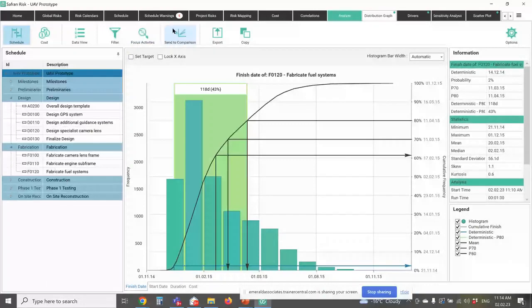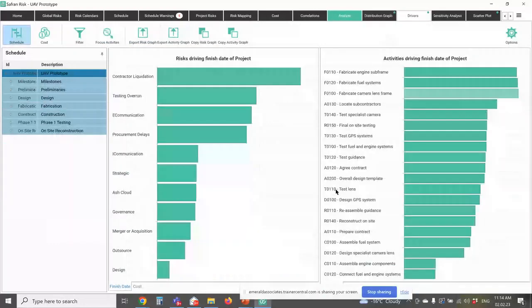Now, the system will also tell me what's driving this. So, on a cost or schedule basis, again, what are the risks that are having the biggest impact? We call this a tornado plot for obvious reasons. It kind of looks like a tornado. And this helps the project team understand what are the risks that are having the biggest impact on our overall project. In this case, it says contractor liquidation is having the largest impact with a correlation of 0.6.